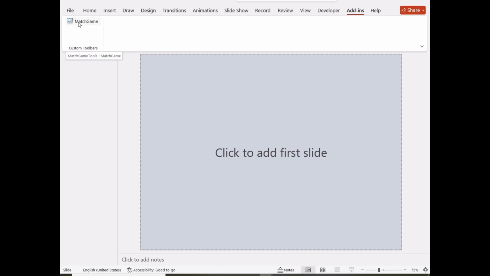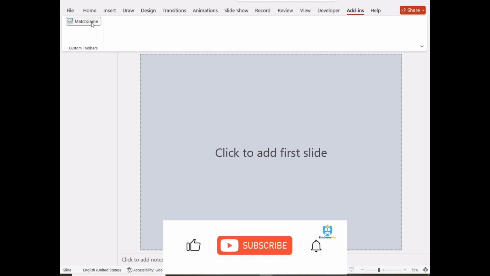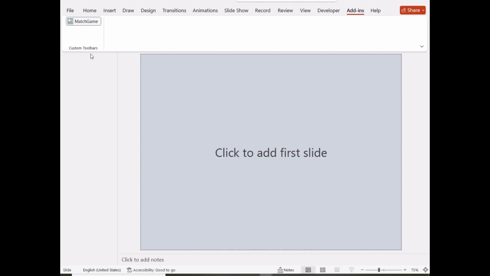If this method for opening the add-in file doesn't work for you, I've explained another method in the settings tutorial video, which you can watch. The video link is available in the description.